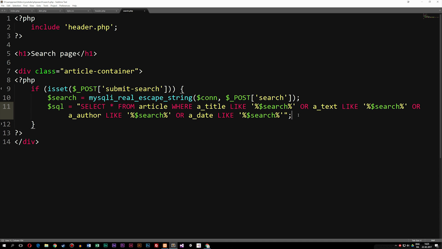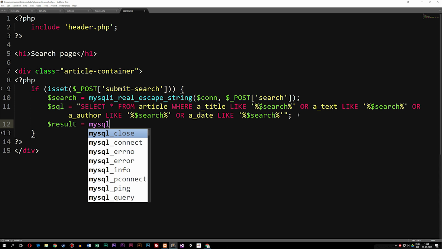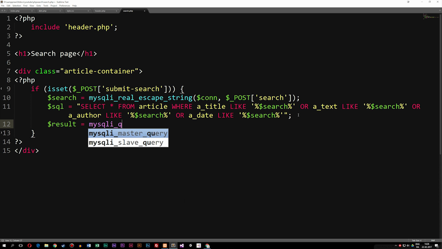Okay. So now that we have this, we can run the actual SQL statement inside the database. We're going to actually query it inside the database. So we're going to say we have a $result that is equal to mysqli_query, parentheses, and then we take the database connection, which is called $con, comma, and then the actual SQL sentence we're going to query inside the database, which is $sql.